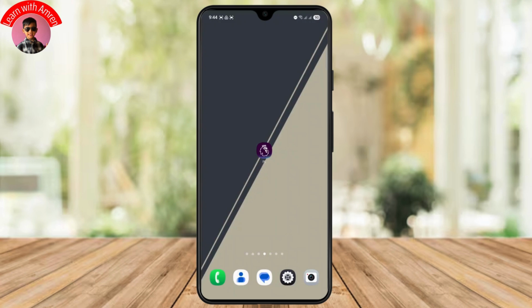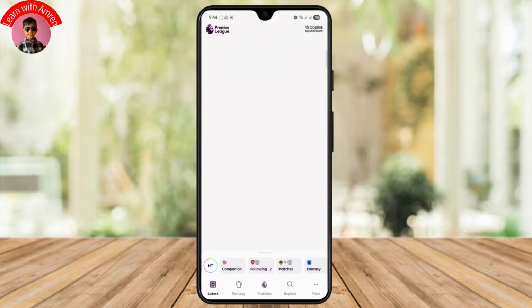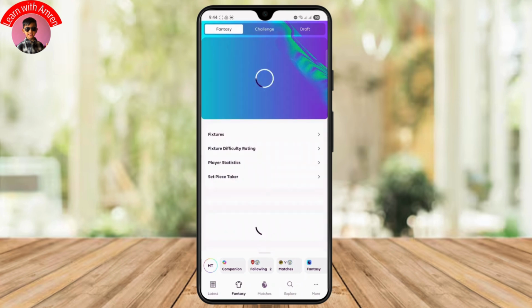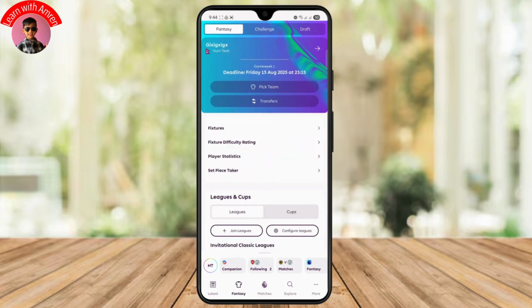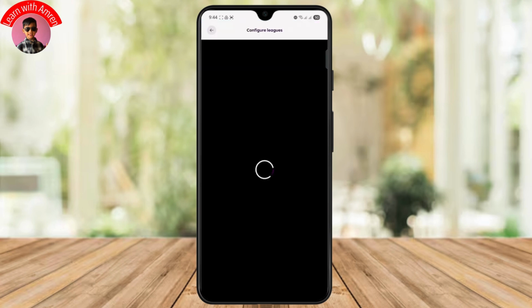The very first thing you can do is simply open up the Premier League application and make sure that you are logged into your account. Once logged in, all you have to do is tap on the Fantasy tab at the bottom of your screen. Then you can just go ahead and scroll down until you find leagues and cups. Now tap on configure leagues.